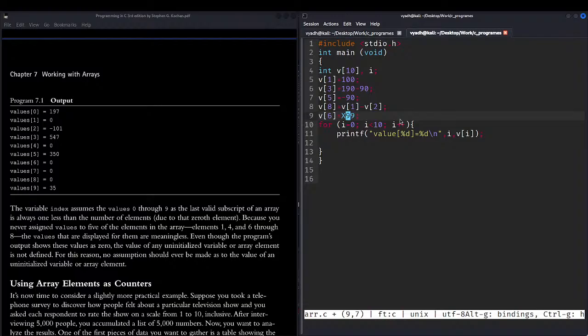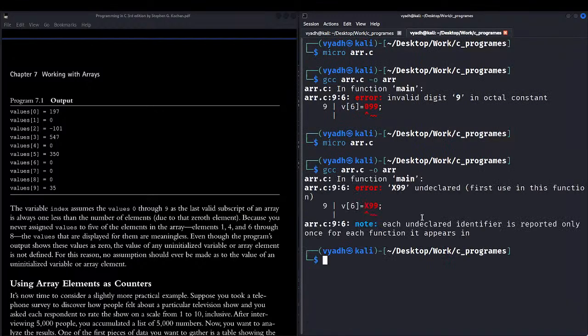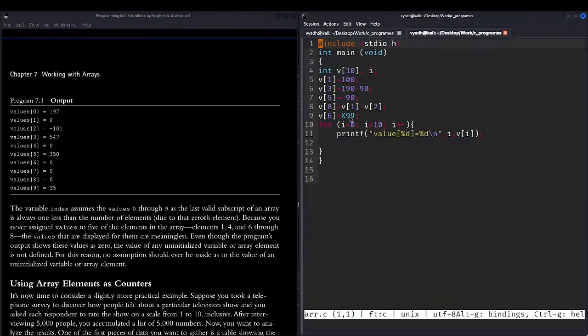If I put x here, let's see what it will do. Control S Q, and if we try this, it should show hexadecimal now. It is taken as an undeclared variable. We have seen that if you begin something with 0x, it will be treated as hexadecimal. But in this case it is identifying 0 as an octal constant, and it is treating this x99 as an undeclared variable.